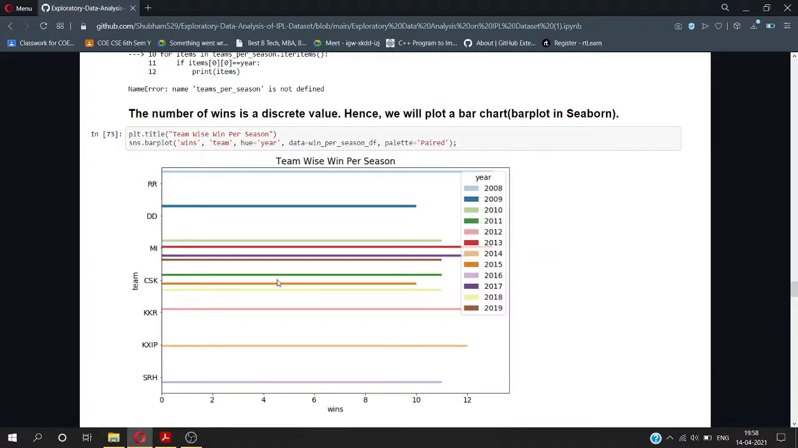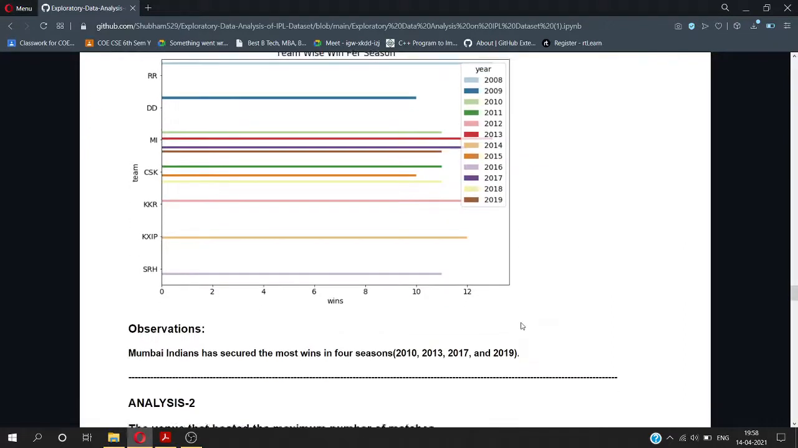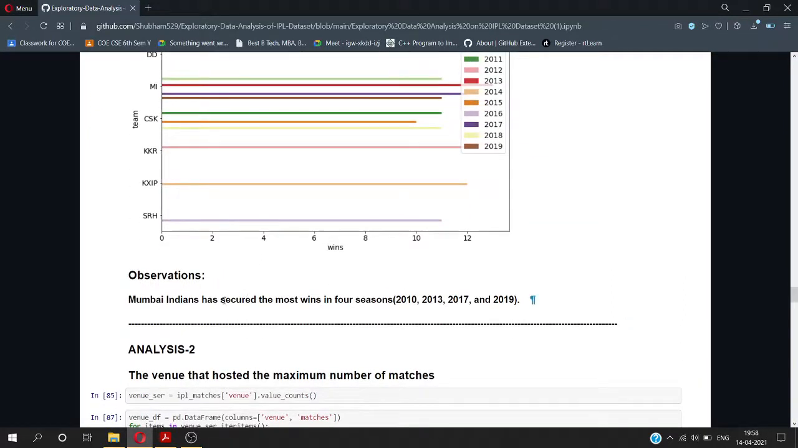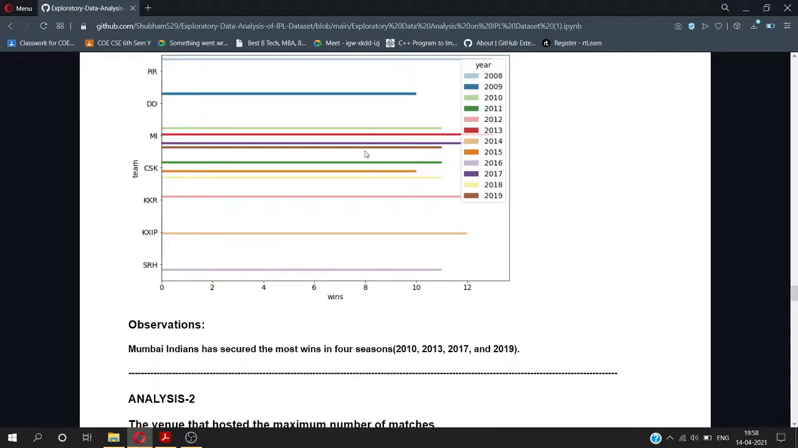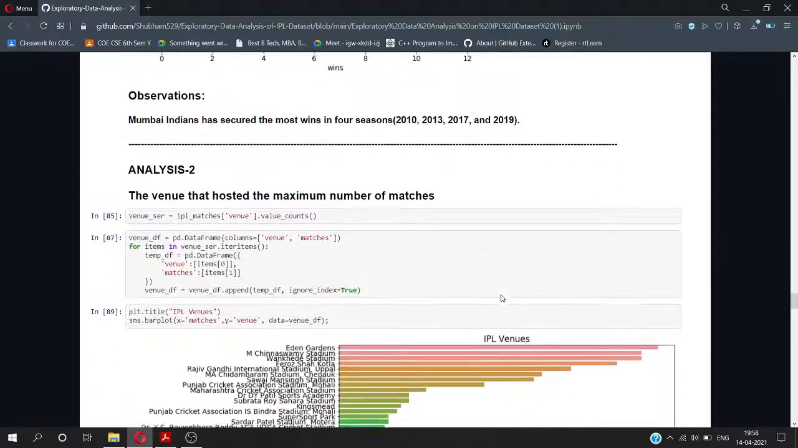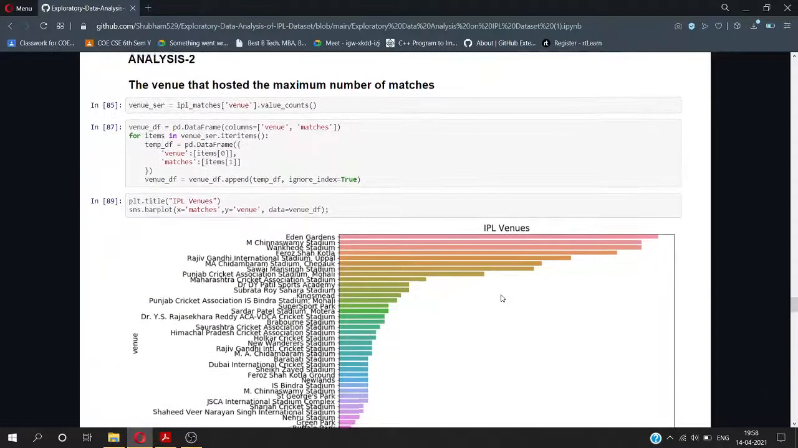If you currently observe this data, you will find that the Mumbai Indians, MI, has made the maximum number of wins per season. So we have observed that the Mumbai Indians has secured most wins in 4 seasons. These are the 4 seasons, and here is a year-wise color separation of them. So this is the first analysis.